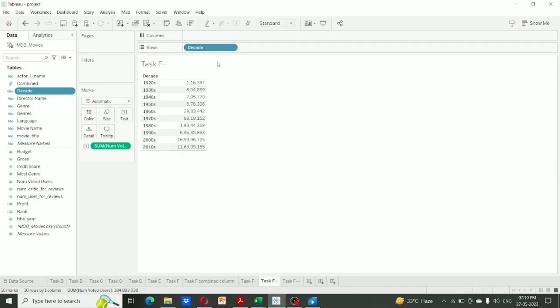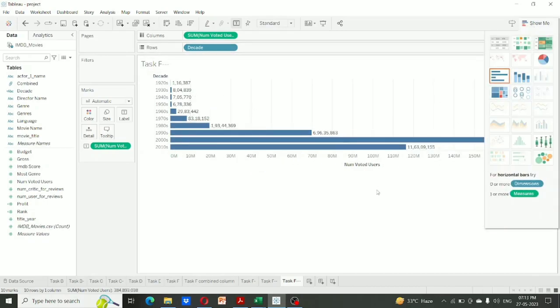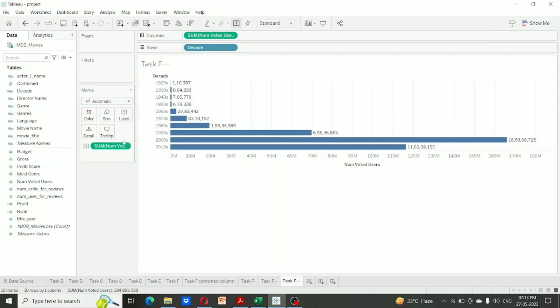Then add decade in rows and num voted users in text under the marks card and change the aggregation to sum. Then I have to make a bar chart, for which I added sum of voted users in columns and decade in rows. Then choose a horizontal bar chart. Then for the labels, added num voted users in label under the marks card and changed the aggregation to sum.